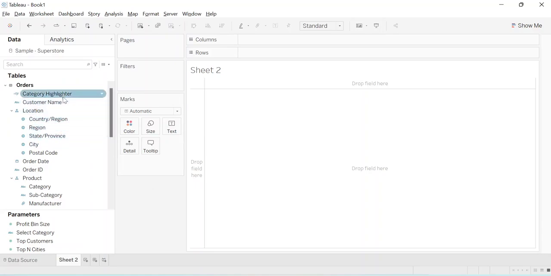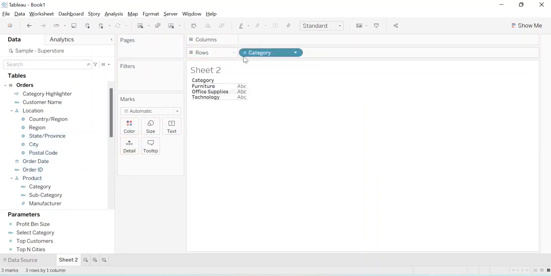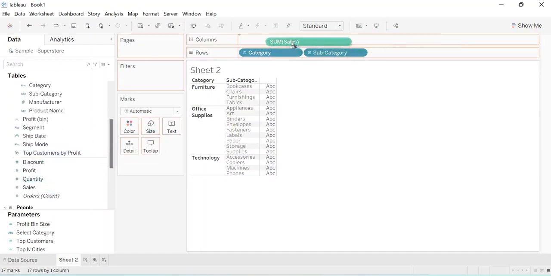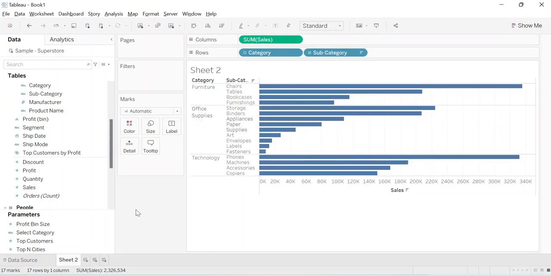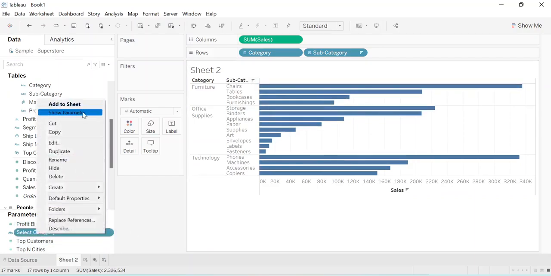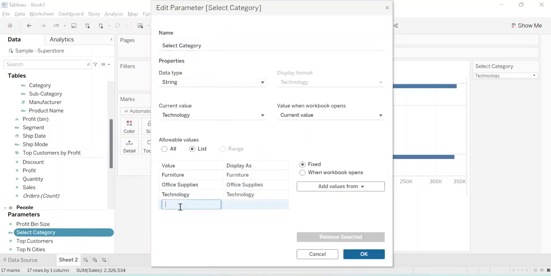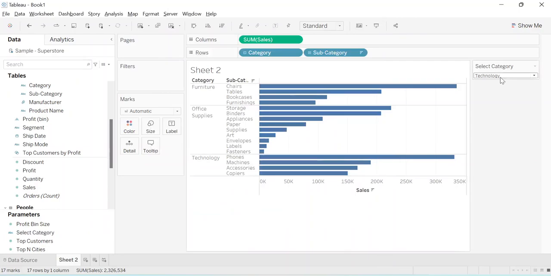Now coming to the next use scenario, let's say what if I have my category, and then again my subcategories, and this time I'm using my measure value as sales here. So my condition is, let's say I have my category, subcategory, and I have my parameter here as furniture, office plus technology. Now I'm adding one more value here.